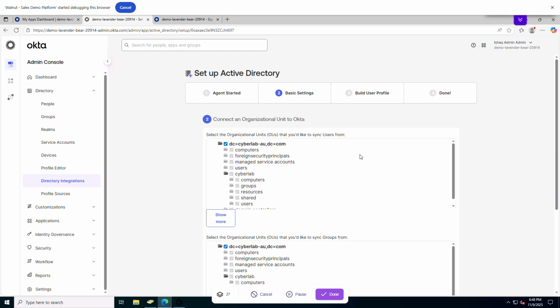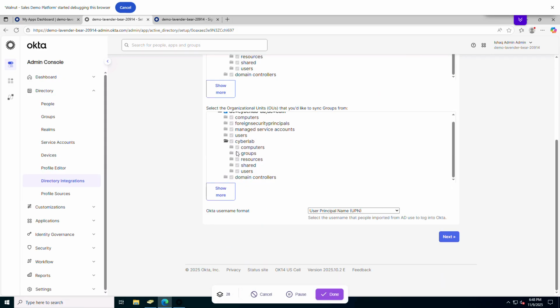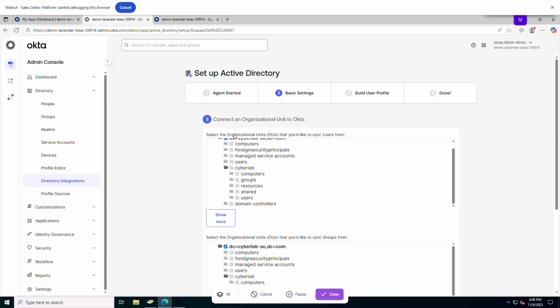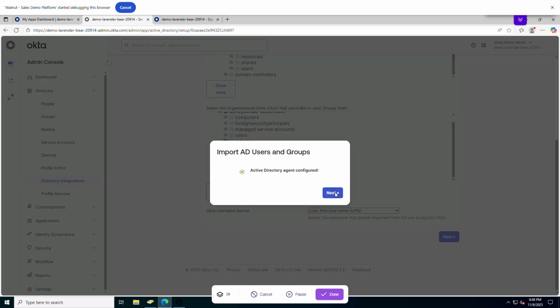Now what we're going to do is ensure that we know what users and computers we would like to migrate or see in our Okta environment coming from our AD. So let's just select our users and nothing else. We're going to do that over here, I believe. The organizational unit that you'd like to sync users from, yep, it's fine. The organizational unit that you'd like to sync groups from, yes, it's fine. Let's go next. Okay, next.